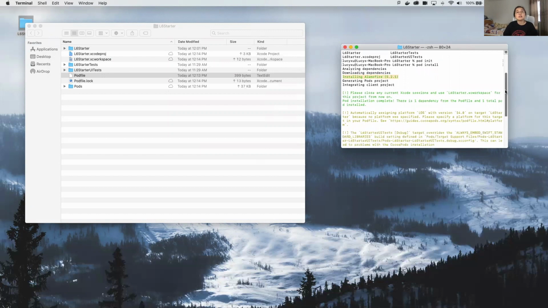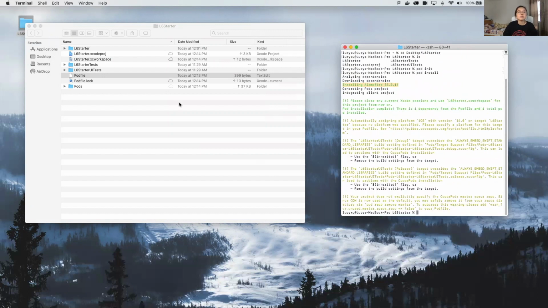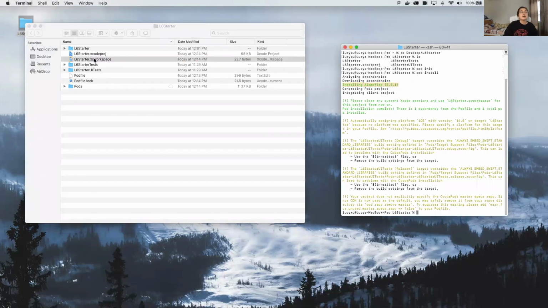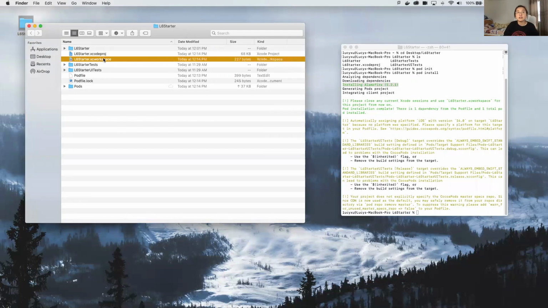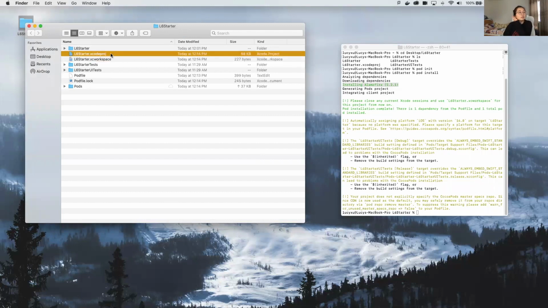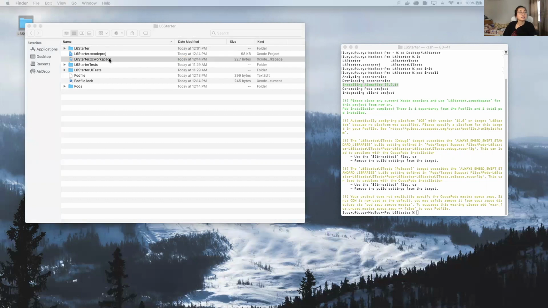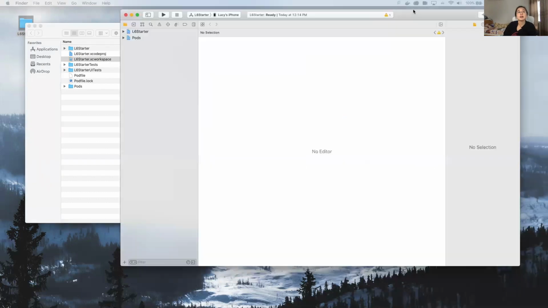So here you can see that it is installing AlamoFire. And this command will then create another kind of file for you called the XC workspace file. So after you've installed your pods, you're going to want to start working on this file and not your old Xcode proj file. The reason is that this is a file that actually contains the pods that you want to be using. So once we've done that, we can just click into our L6 starter workspace and open that up.